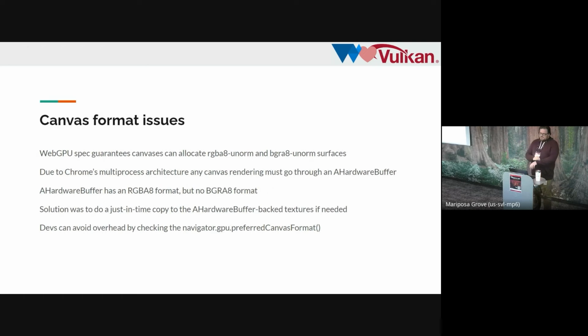An example of those implementation issues, in this case not a driver issue, is that the WebGPU spec was designed to guarantee that you could create a surface for the canvas in either RGBA or BGRA. This was just to ensure maximum portability across devices. Now, due to Chrome's multi-process architecture, like I was talking about, any canvas rendering that we needed to do had to go through a hardware buffer, and it turns out a hardware buffer only supports one of those.